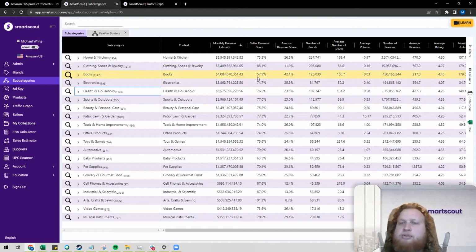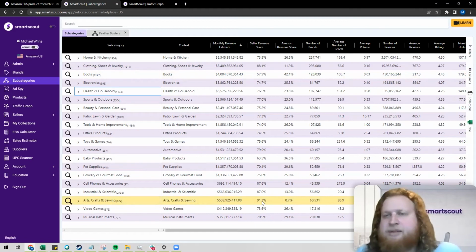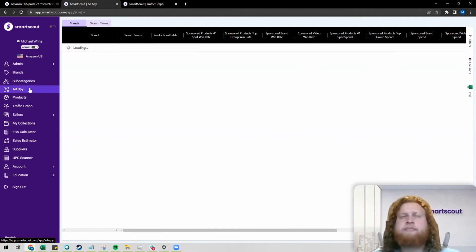Like books, for example, Amazon sells a lot of books. They're up to 42% of the revenue share. Whereas there's others where it's less competitive, like arts, crafts, and sewing. It's pretty dominant that it's Amazon sellers that are selling those products. So if you're still exploring, still figuring out what to sell, or if you already are selling something and you're trying to figure out how to expand your subcategory, it's a great tool to get a feel for where you're going. So here's our ad spy tool.